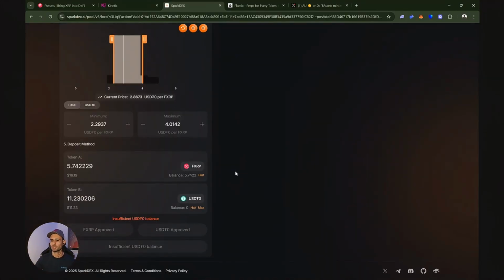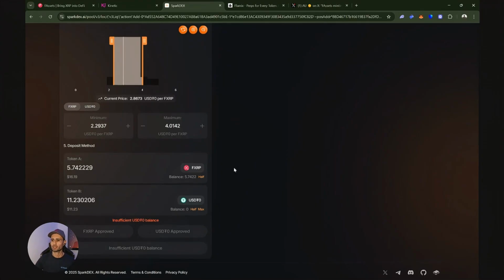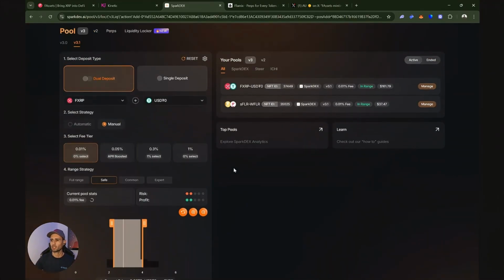Remember, the level of risk and exposure that you want to have is related to the level of rewards that you will get. So this is entirely up to you. None of this is financial advice.